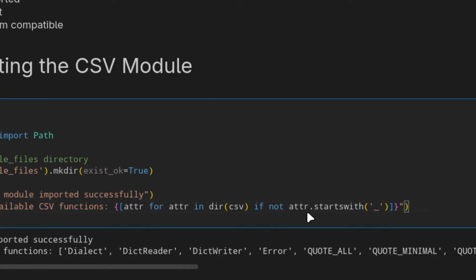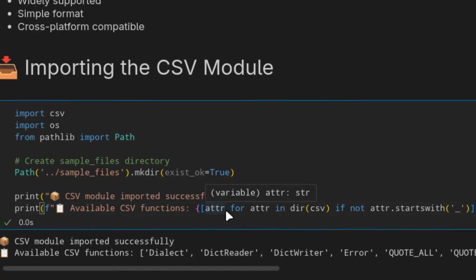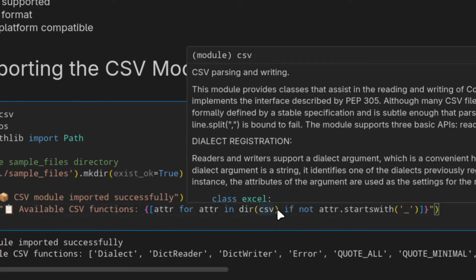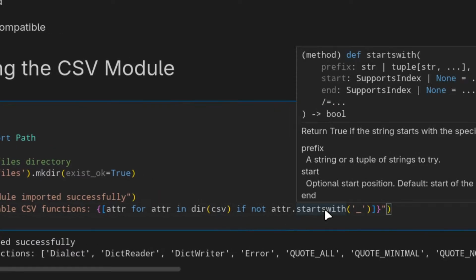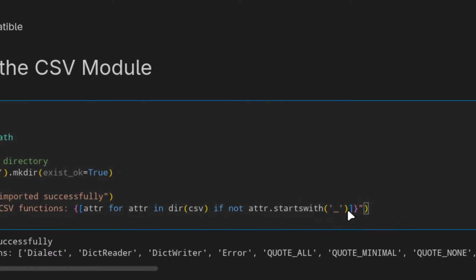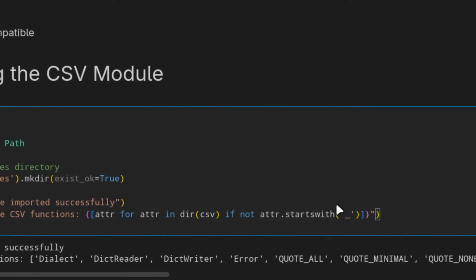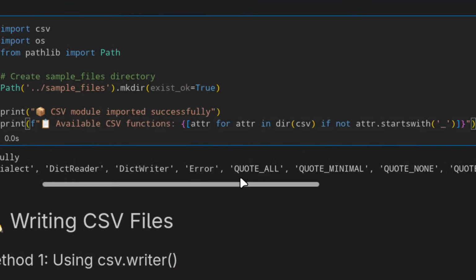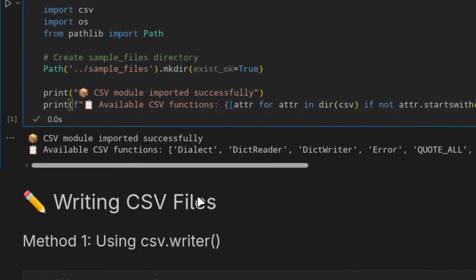So what it does is find those attributes for each attribute in this particular directory having the CSV file, where the name does not start with an underscore. This is the whole logic, and these are things like the dialect and all this, whatever it be, in the reading.